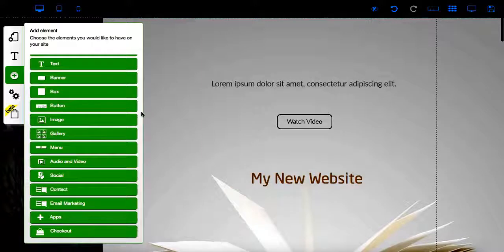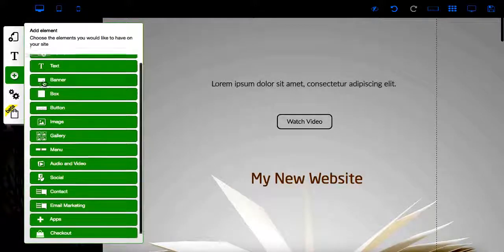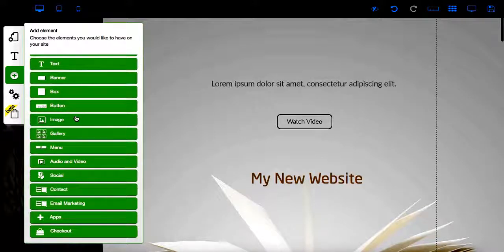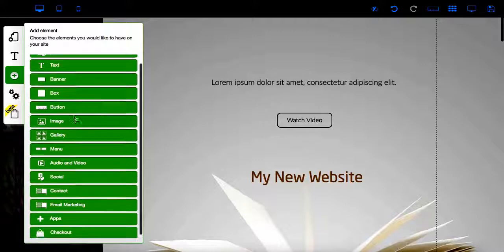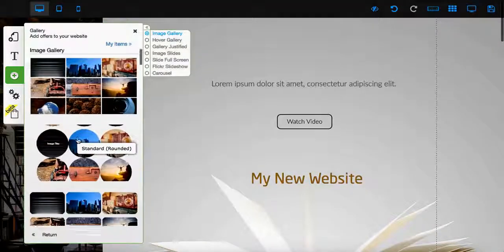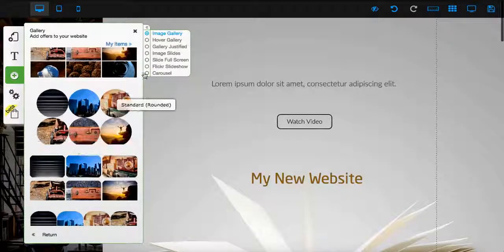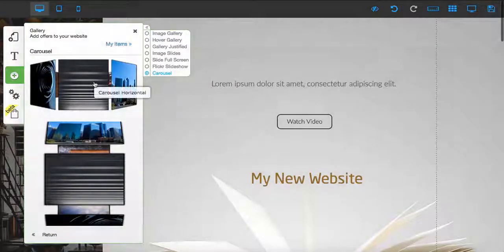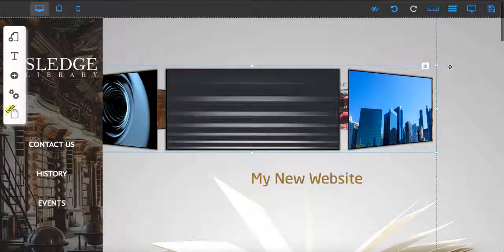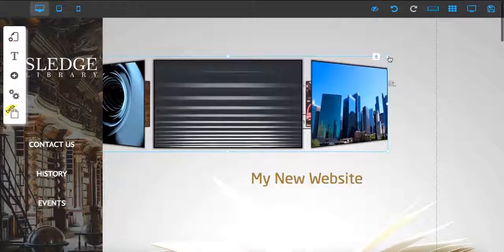All right, now if we want to go and start editing our page and making it our own, adding our own style, we want to come over here to the add element button. Here we can add different pop-ups, text, banners, boxes, etc. And we have thousands of different tools for you to actually work with, which is why we create so many tutorials for you to look through to show you exactly how to use our tools. But a couple things that I want to highlight is first the gallery here. We have tons of different galleries for you, but one that's really cool is the carousel gallery, which kind of creates a 3D rotating gallery for you, and you can also resize this to whatever you want as well.